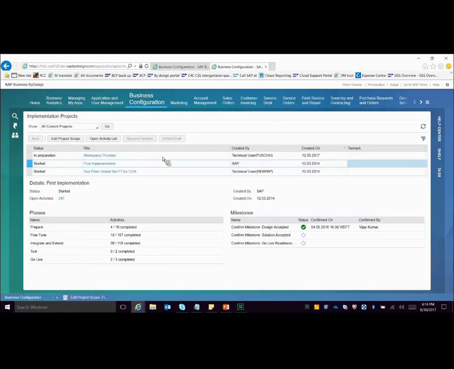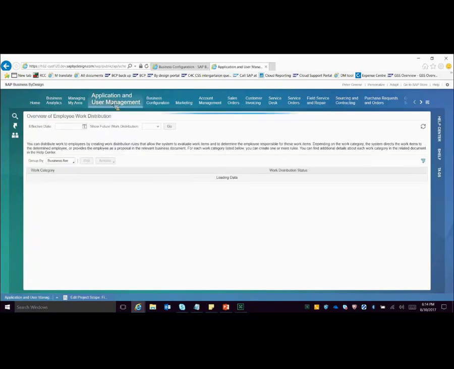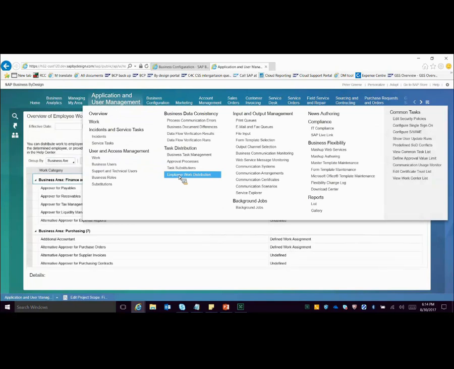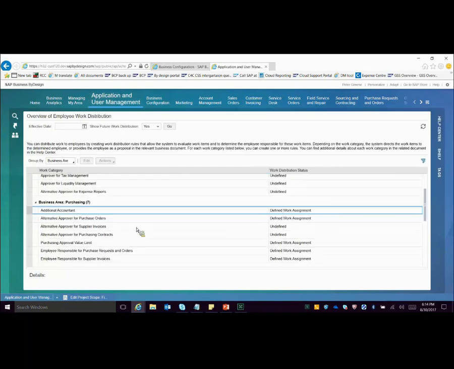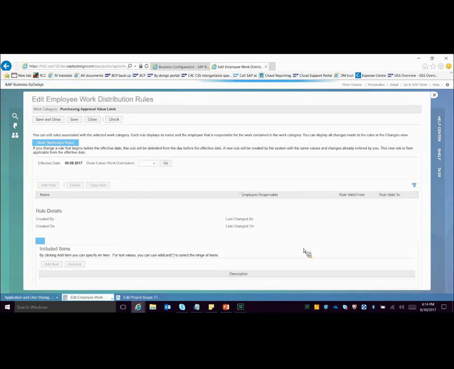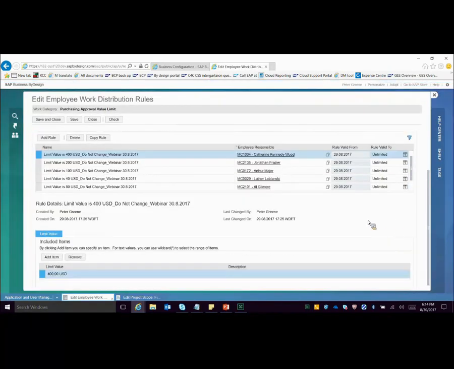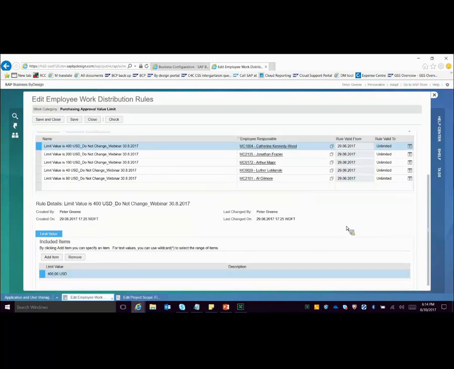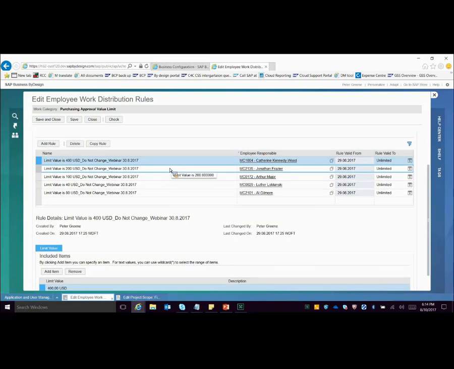Let me take you to another prerequisite, that is we have to maintain employee work distribution. For that, you have to go to Application and User Management, and then Task Distribution and Employee Work Distribution. Here, if you come down, you have Purchasing Approval Value Limit Business Area under Purchasing. Once you edit this, you have to define the employee responsible here, as well as the respective value limit for the specific persons in order to determine the approval process correctly. Here you do see a couple of employees responsible maintained with respect to value limits.